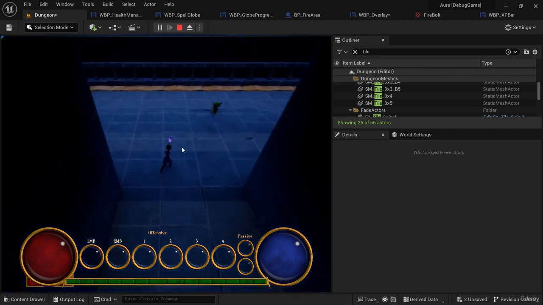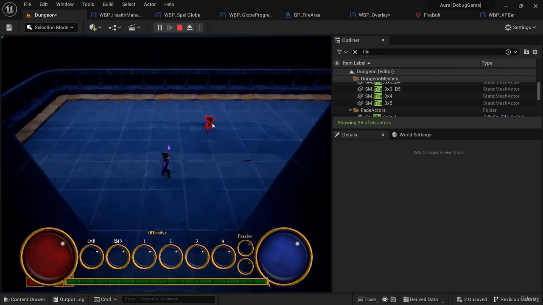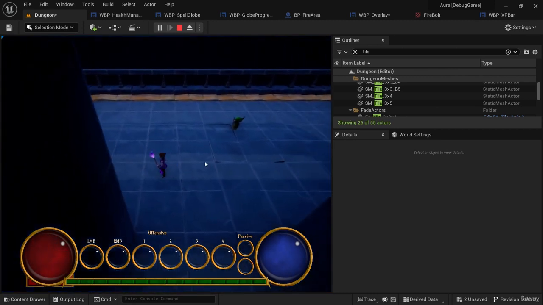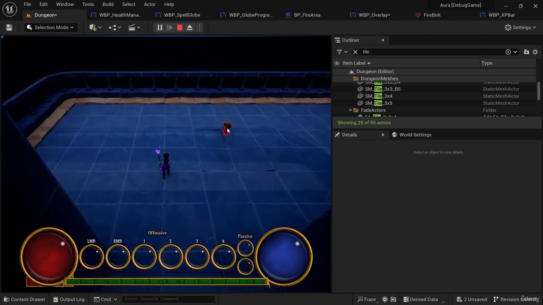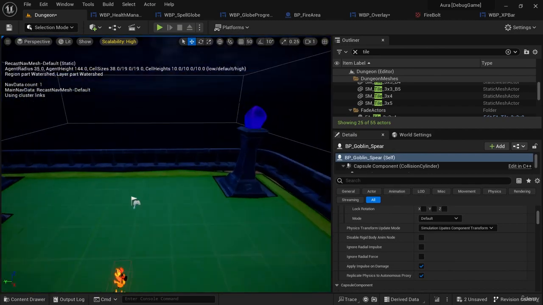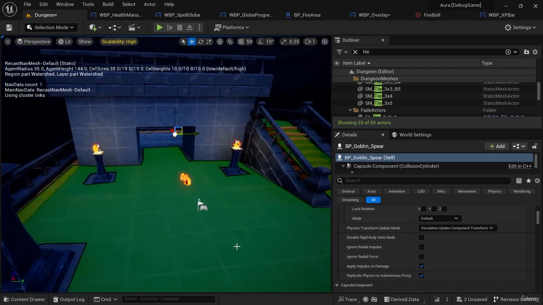I'm just going to go ahead and kill this goblin one more time because it was really satisfying seeing that dissolve effect in a darker environment. Look at that. That is beautiful. All right, so great job. We now have an XP bar, and it looks amazing.